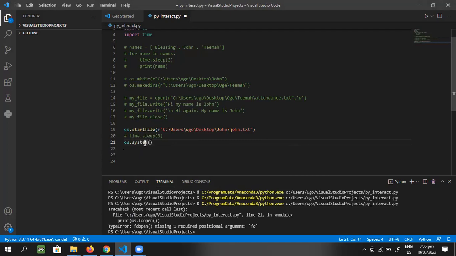So what does os.system do? os.system is a method that you can use to write commands just like you write in your command line. So when you use os.system, automatically you've changed your Python installation into a command line. Now it's expecting a command from you.